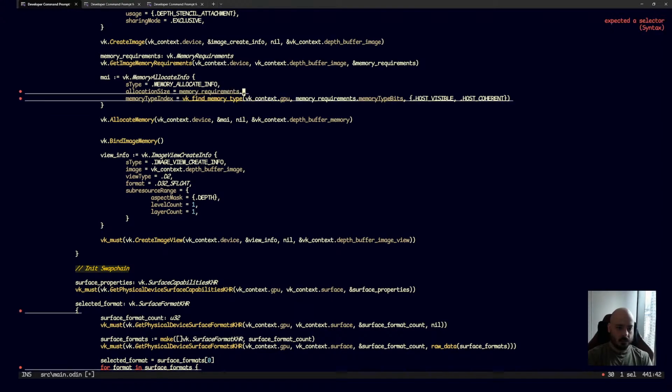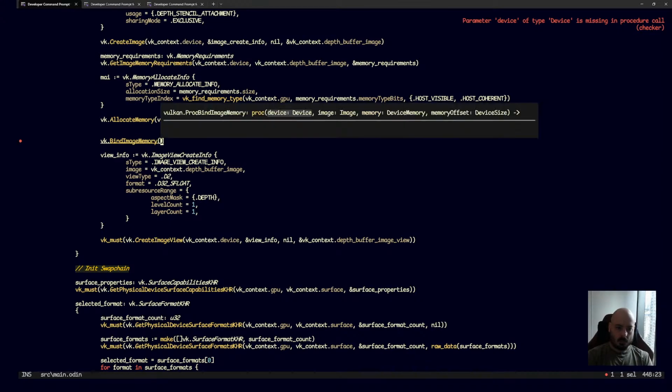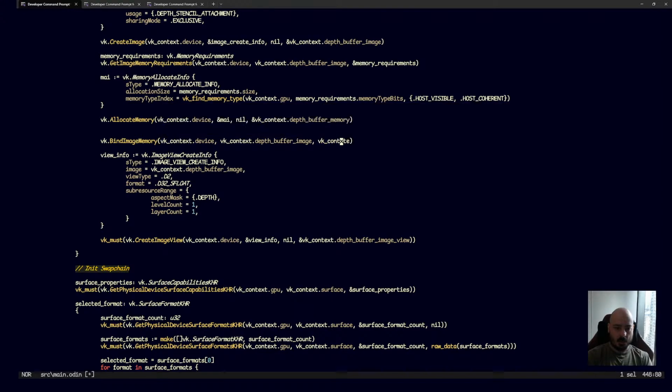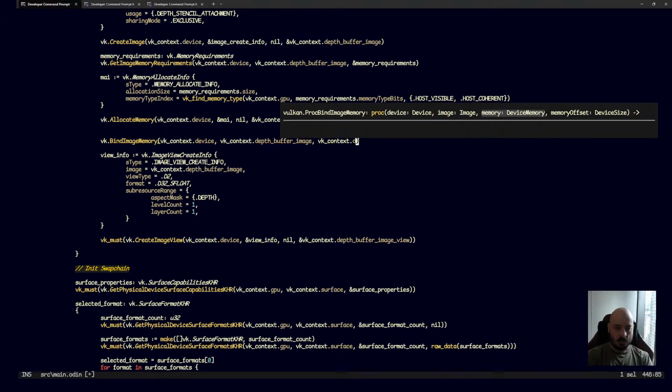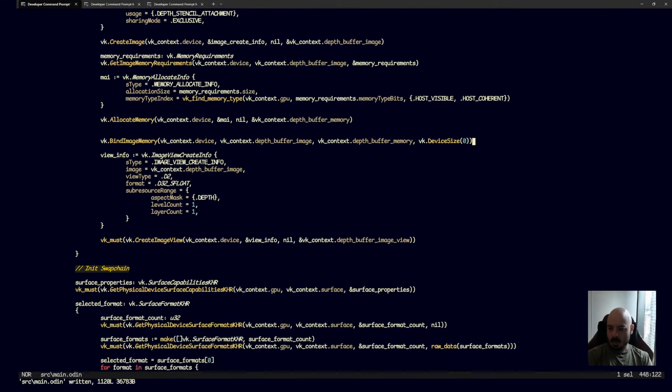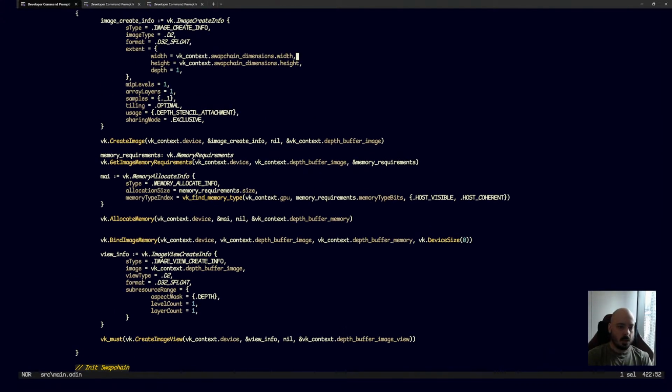Thank you for that. pk underscore context dot device. The image is the image. The device memory is the memory that we just got back. So I probably don't need to store this on this struct. That's alright. The offset is going to be 0. And make sure you are setting the image extent when you create the image. Okay, thank you. I am setting it. Yep.